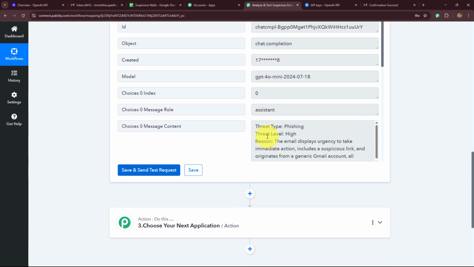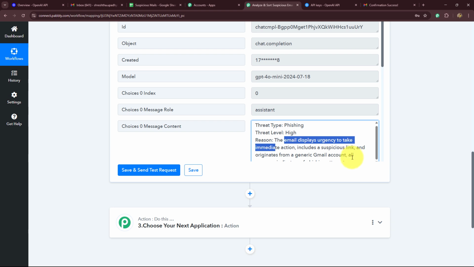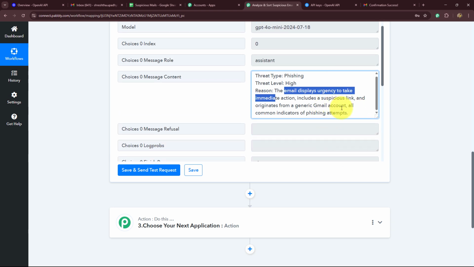You can see we got the response. It is saying threat type is phishing, threat level is high. And here we have the reason. The email displays urgency to take immediate action, includes a suspicious link and originates from a generic Gmail account. All common indicators of a phishing attempt. So you can see that this is a phishing threat.